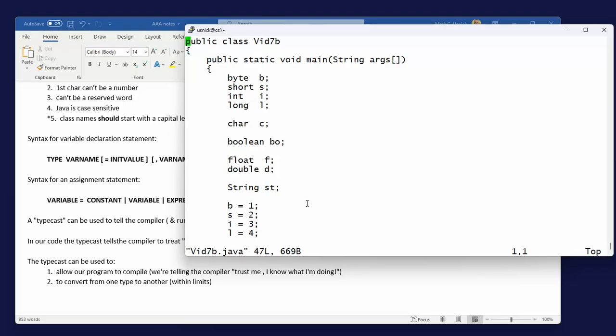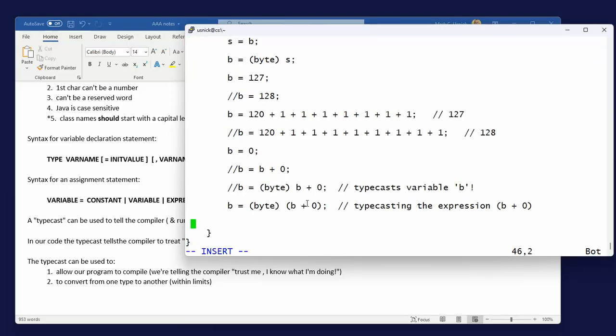And so moving on, down we go with a capital G, which is a good way to skip down to the bottom of the file if you remember that in vi. And what about this here? So b equals b plus 0 didn't work. Good heavens. But what about this? Would you expect this to work?